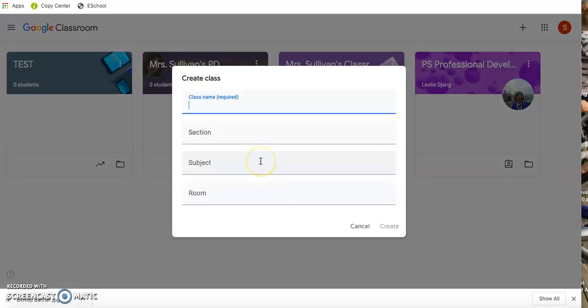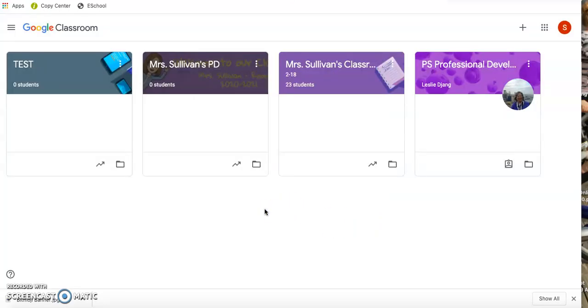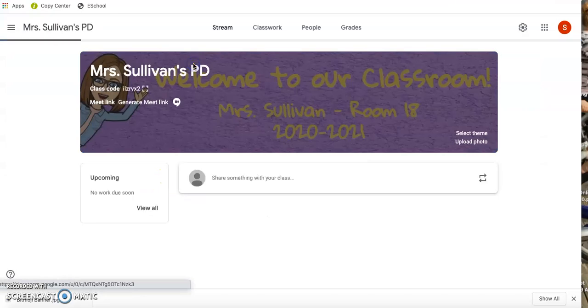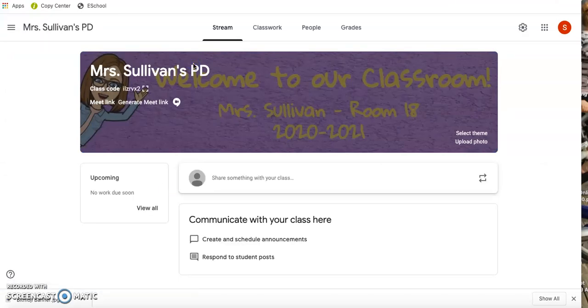And here you would put in your information. You can see that a class name is required. So you would want to put something like Mrs. Sullivan's second grade 2020, 2021, whatever you typically call your class works well. And then you can put this other information if you wish, but you don't have to do it. And then once you do fill in the different cells, you would click create and your classroom then would pop up on your main Google Classroom page here. So I'm going to go into the one that I created for this PD where we're going to kind of do some of the work, and I'm just going to show you different things you can set up.